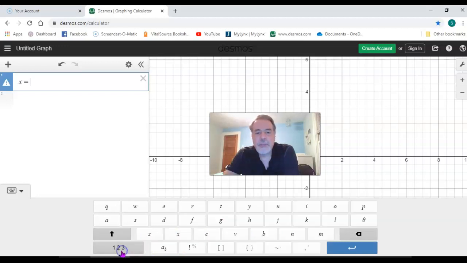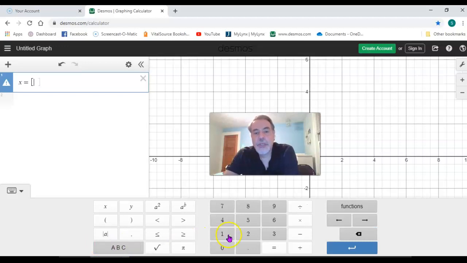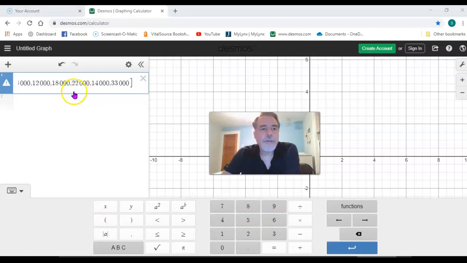So I have to push the ABC to get to where I can put in the brackets, and then go back to the numbers and put in my numbers. So they were 100,000, and then I need a comma, and then the next number was 65,000, and then a comma, and then just put in the rest of the numbers separated by commas. So I've finished typing in the numbers.